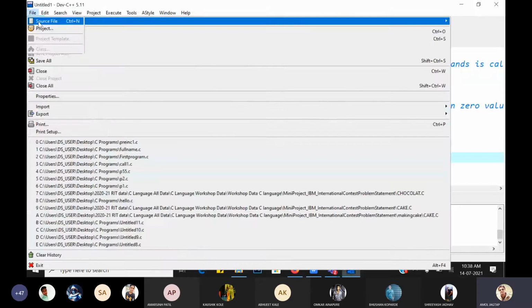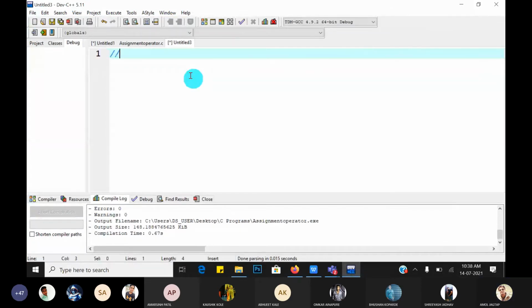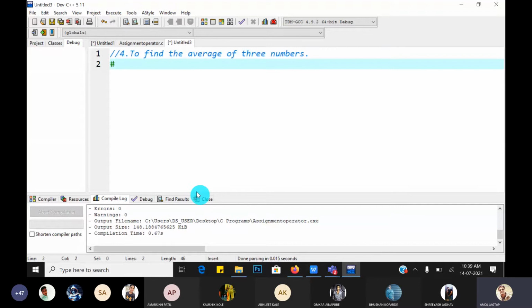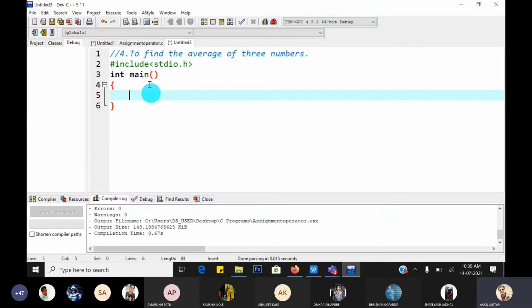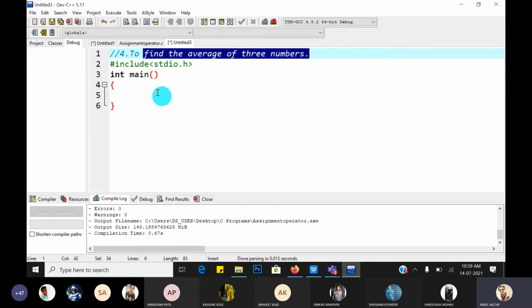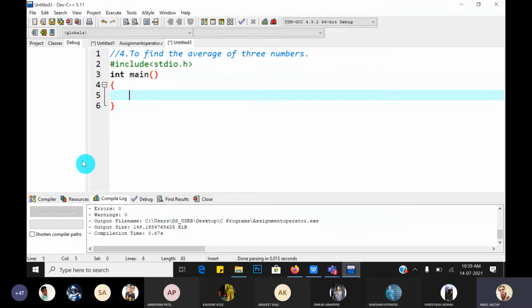So create a new source file. This is the program to find the average of three numbers. Now implement it. First is #include <stdio.h>, to include the header file, then our main function, from where the program gets started when you run it. Next, find the average of three numbers. What do we require? Three variables. So declare integer a, comma b, comma c. These are the three variables.